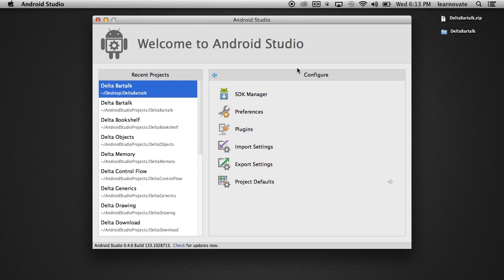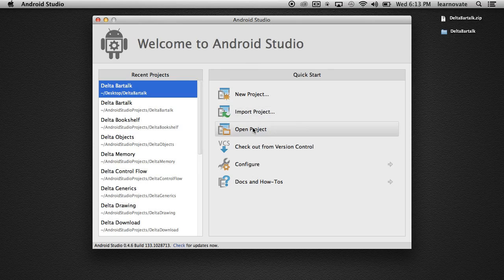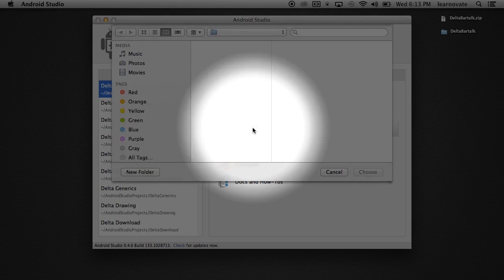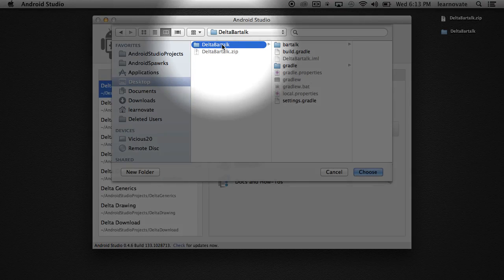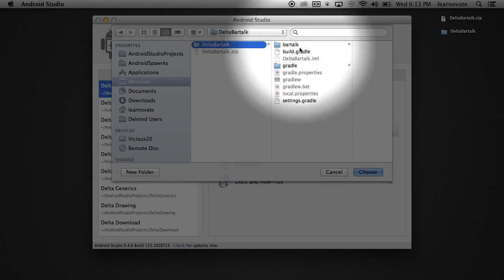All right, so let's go ahead and see if we can get an application running for the first time and make sure our setup is exactly how it should be. So I went ahead and downloaded Delta Bartok and have the folder right here. I'm just going to go back, and I'm going to go to Open Project. I'm going to select that particular folder. This is where everything will be for your projects.